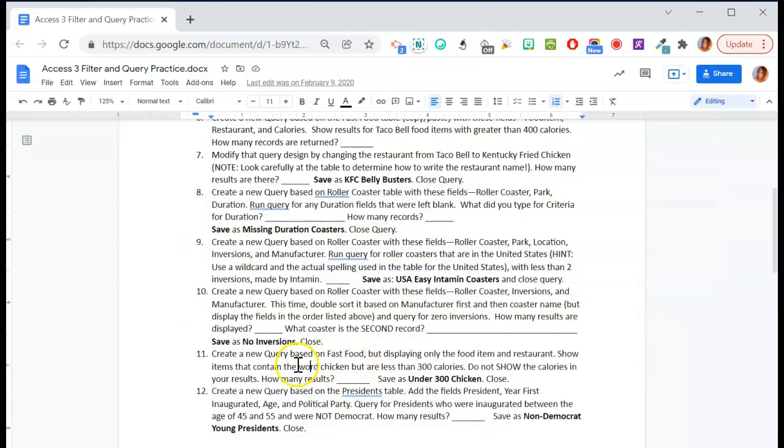This one here, I am going to exclude this one, but this would be fast food. We would show food item in restaurant, items that contain the word chicken. So if they contain the word chicken, we would utilize a wild card again, and less than 300 calories. And then it says don't show the calories in the results, just the food item and restaurant. So we would have to uncheck the show box. We would have to set to less than 300 calories, although we wouldn't see the calories. But I would always run it first, showing it, and then uncheck it. And then containing the word chicken.